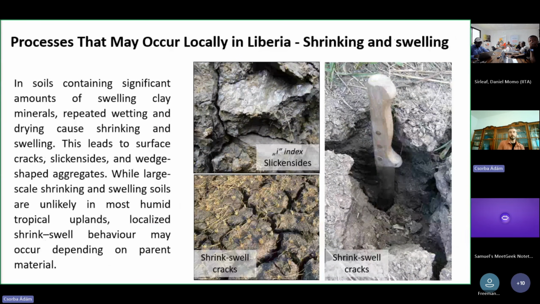Shrinking and swelling occurs in areas where so-called high-activity shrinking and swelling clays dominate, which expand when they get wet and shrink when they dry out. This leads to the development of surface cracks, slickensides, and wedge-shaped aggregates.